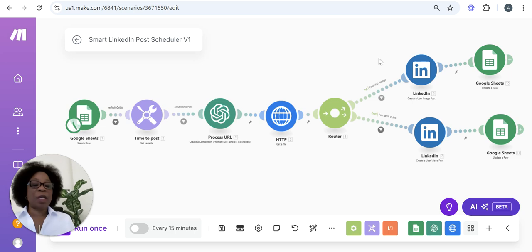LinkedIn has several processes depending on whether it's a text post, image post, or video post. I am focusing on image and video here. If you'd like to post straight text, you wouldn't need this ChatGPT model to process the URL. If it is an image, this path is going to be executed. If it is a video, this path is going to be executed.